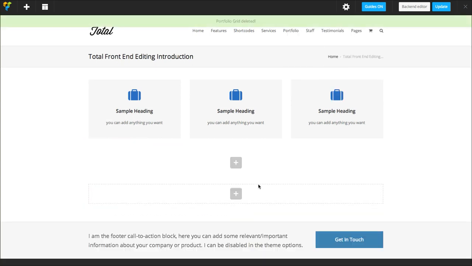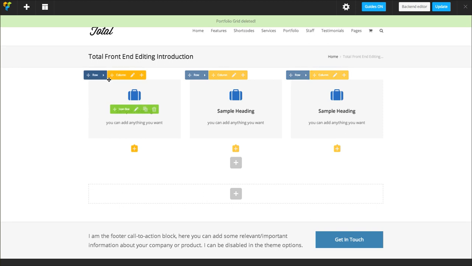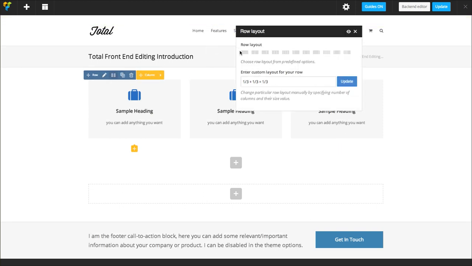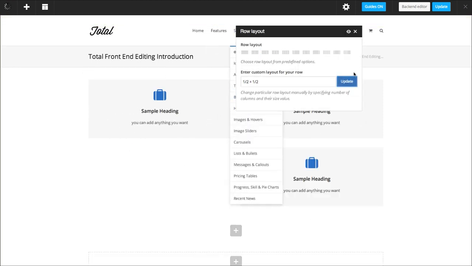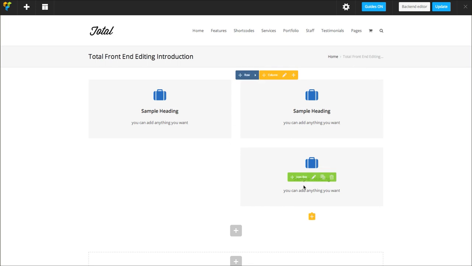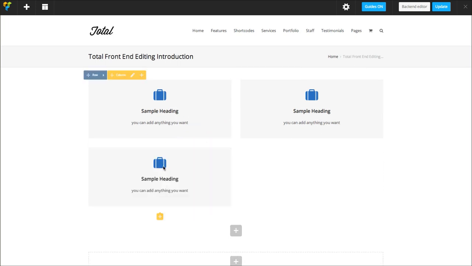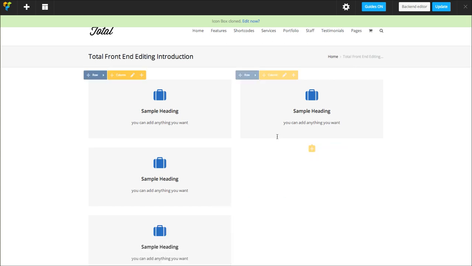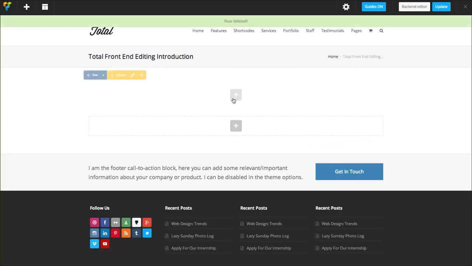So I'm gonna go ahead and delete this. For example, if you don't like your three columns right there, you just go ahead and click here, change it to two columns and update that. And now you got two columns and you can just rearrange those however you want. It's all really, really simple. Let's say I don't want any of this, I'll just click here and delete my row.